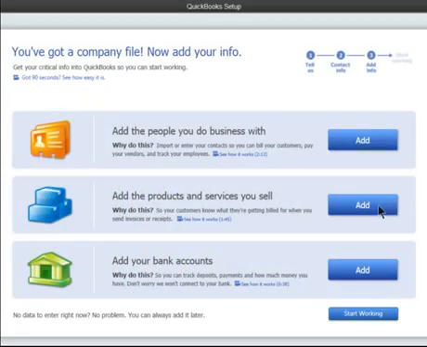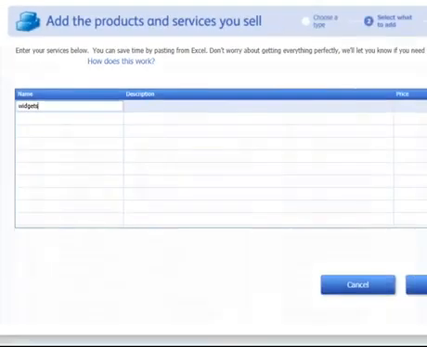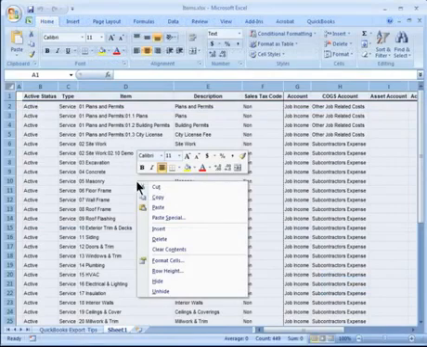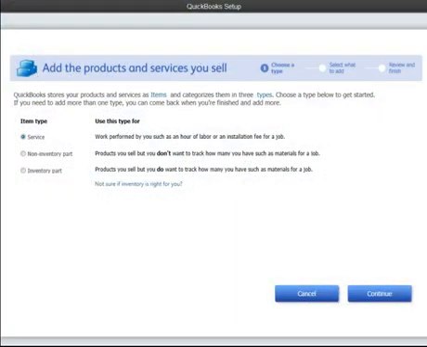You can add the products and services you sell by either typing them in manually, or if you have them in Excel, you can copy and paste them. QuickBooks categorizes your products and services into three main types: services, non-inventory parts, and inventory parts.